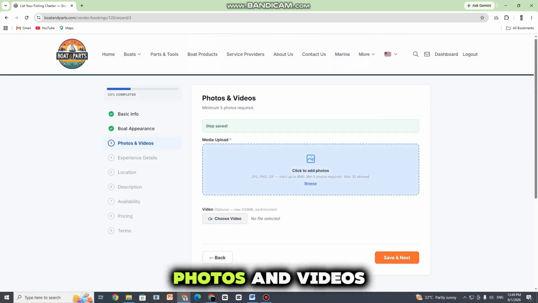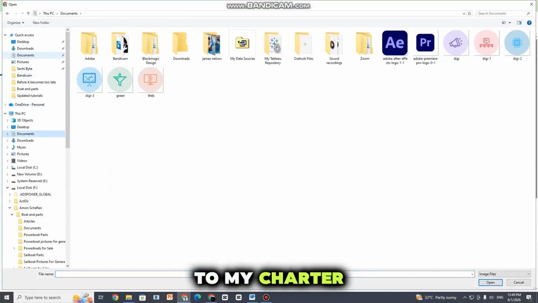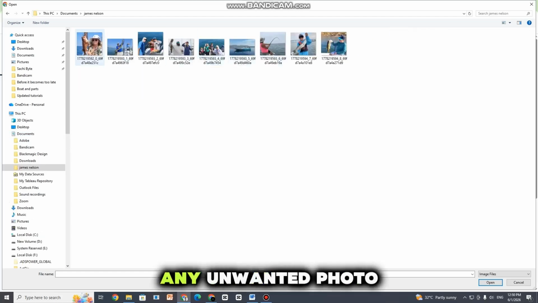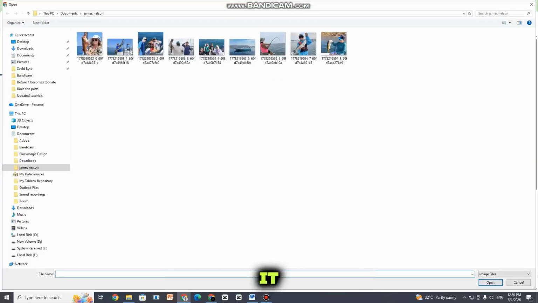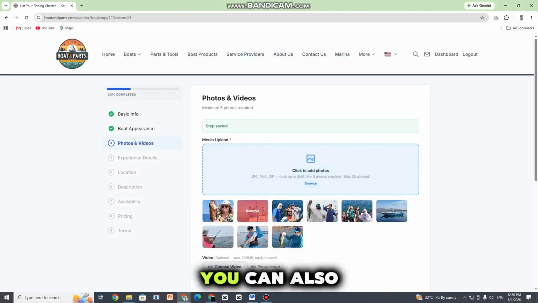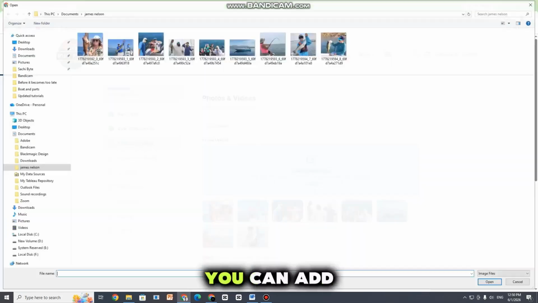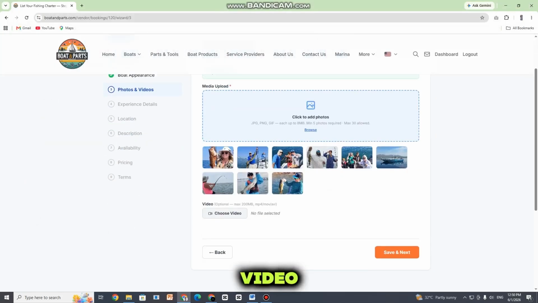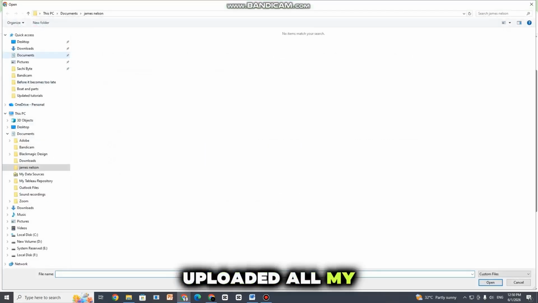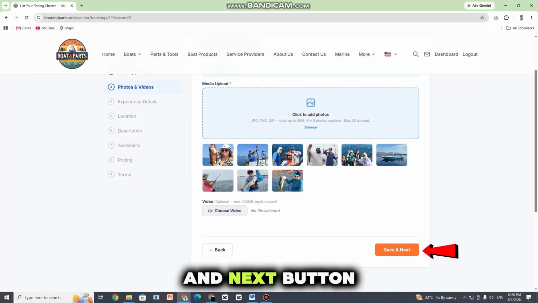Now we are on the Photos and Videos step. This is a very important section as we need a minimum of 5 photos. To upload photos, I click on the Browse button, which opens my computer files. I can select multiple photos and upload them to my charter gallery. You can remove any unwanted photo by hovering over it and clicking the Remove button. You can also add more photos anytime by clicking Browse again. Optionally, you can add a video by clicking on Choose Video. Once I have uploaded all my photos, I will click on the Save and Next button.